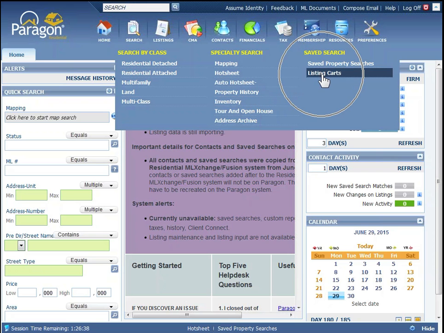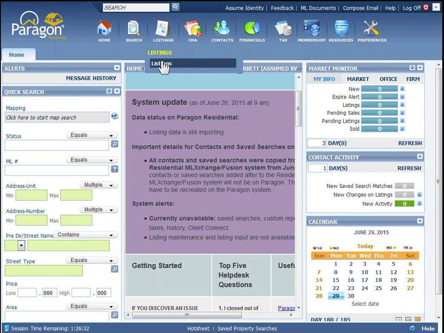And then this is where you would see your listing cards, and you could see all of your saved property searches. Well, moving over, right now you can see your listings. At this point, no listing maintenance or additions can be added because we're in parallel, and that all has to be done in ML Exchange and Fusion.